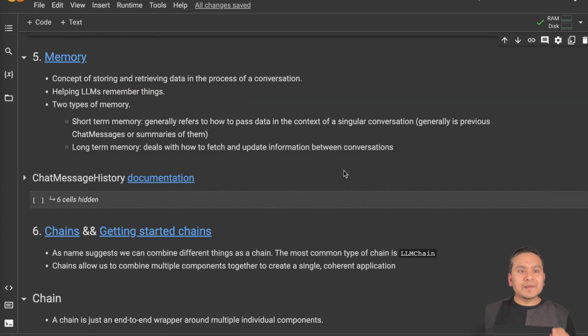Okay, next we will be going through memory. So what is memory? The concept of storing and retrieving data in the process of a conversation, right? When you use ChatGPT or something else, when you ask something, it remembers the previous one, right? If it just remembers the previous one, that is called short-term memory. And if you have a long conversation and you ask, okay, what did I ask you in the beginning? It will give you the answer, right? Because it remembers many things there, that is the long-term memory. That is how you can understand it at a high level.